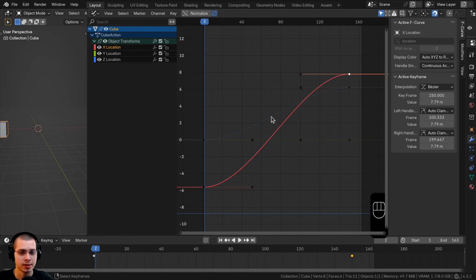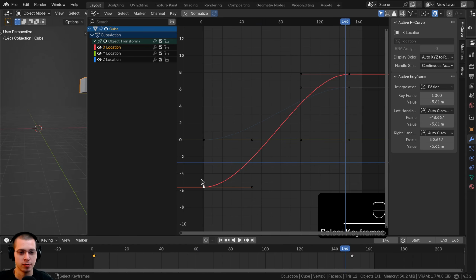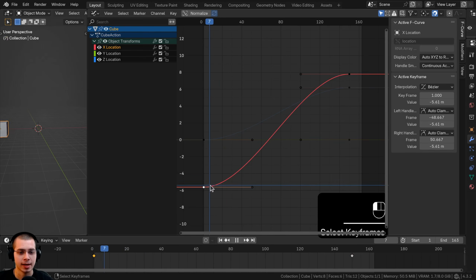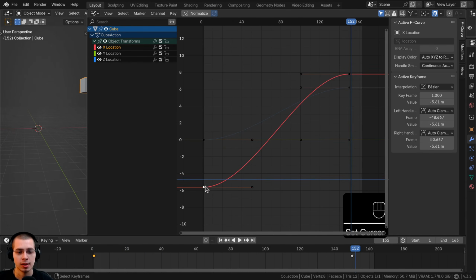So with that in mind, it's very easy to understand what this is doing. Horizontally is time, so that's saying that this keyframe is at the beginning, and then this keyframe is at the end, and then vertically is the value, and because this is the x location, as we play through the animation, the cube is going to move along the x-axis.